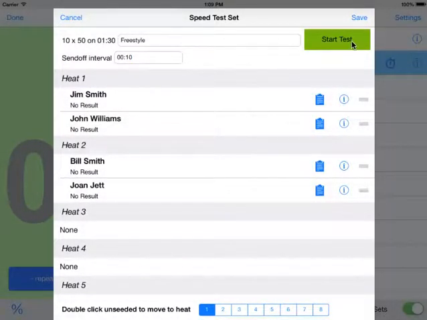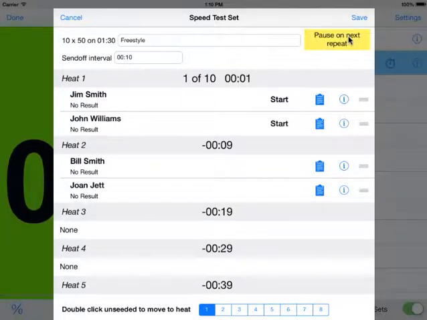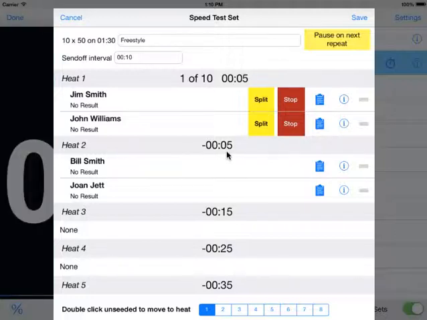So what will happen when I start this test, it will start the pace clock running, and it will show me the clock buttons for heat 1. After 10 seconds, it's going to start heat 2 and show me the buttons for that. So let's just go through and do that. And you see the countdown here. So it's 6 seconds, 5, 4. It's going to start heat 2.